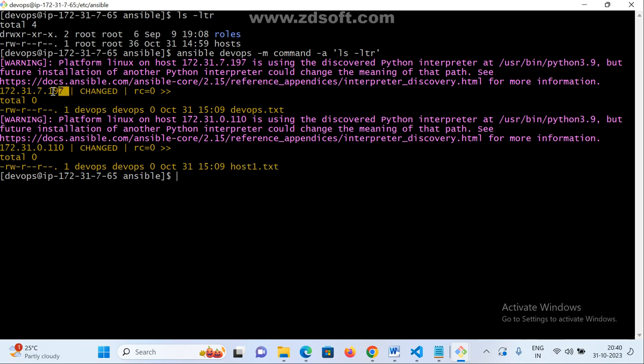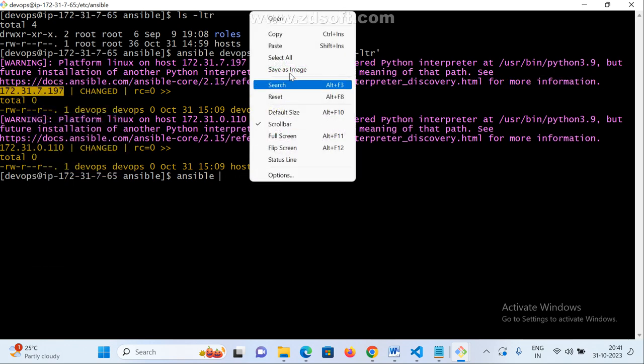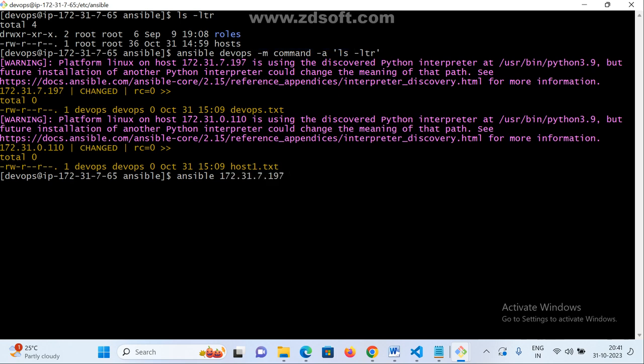Actually this is my host 1, this is my host 2. In this host machine I want to see the list of files, and in this host machine I want to see the list of files. From where do we check it? From the server, I want to see all the lists of files. So what is the command? This is the command: ansible group name, or I don't want the group, I want to check only this machine. In that case we need to copy this IP address and paste the IP address, hyphen m.